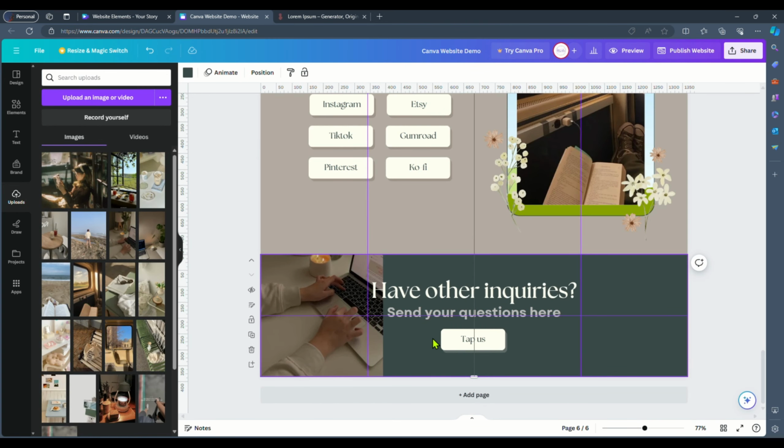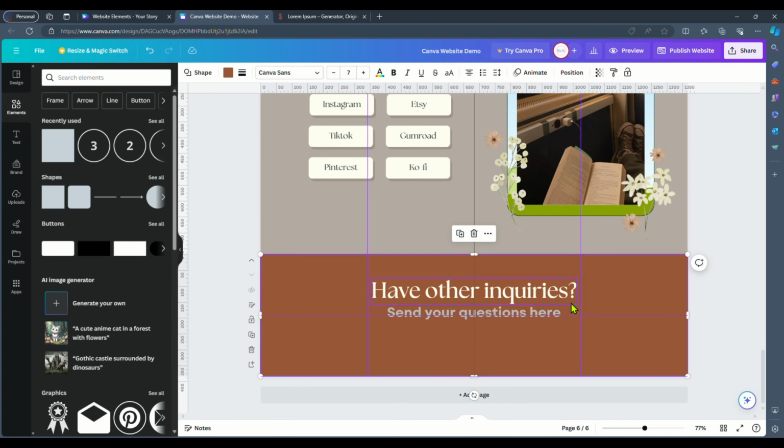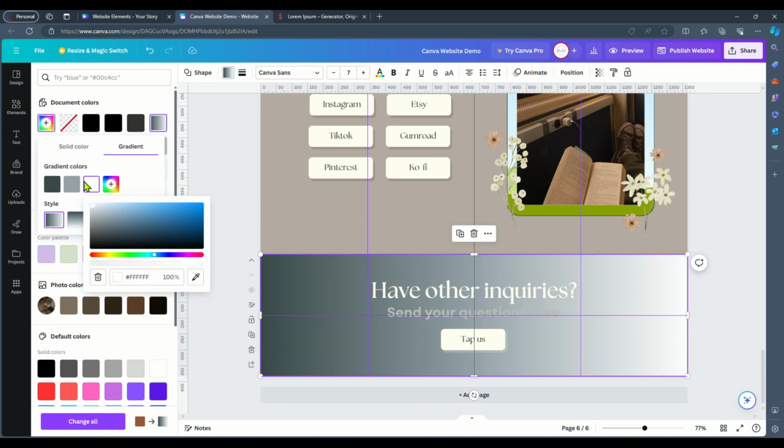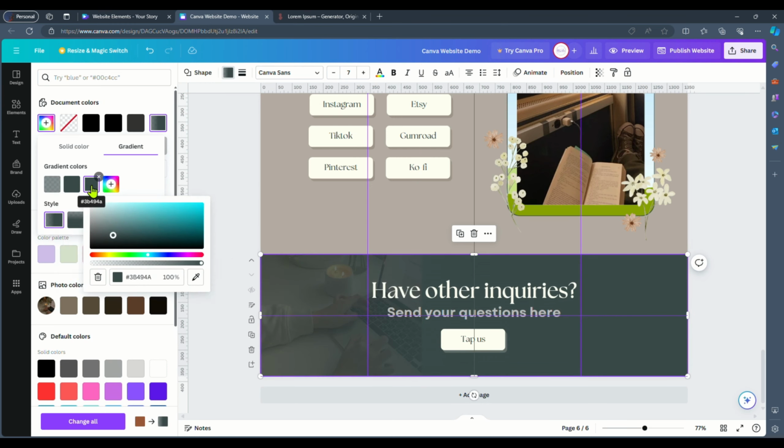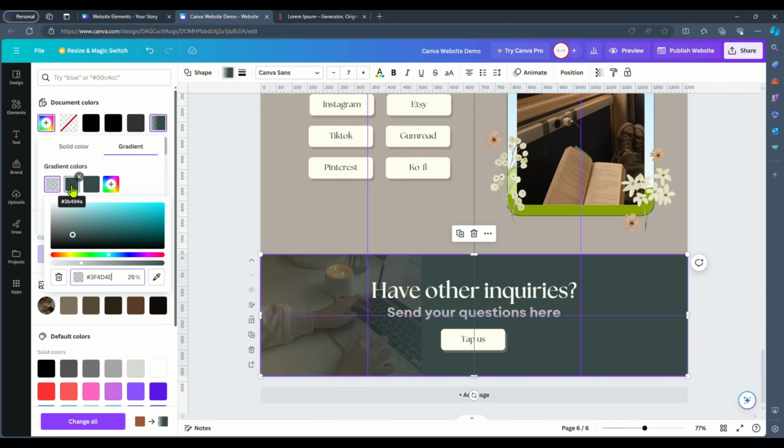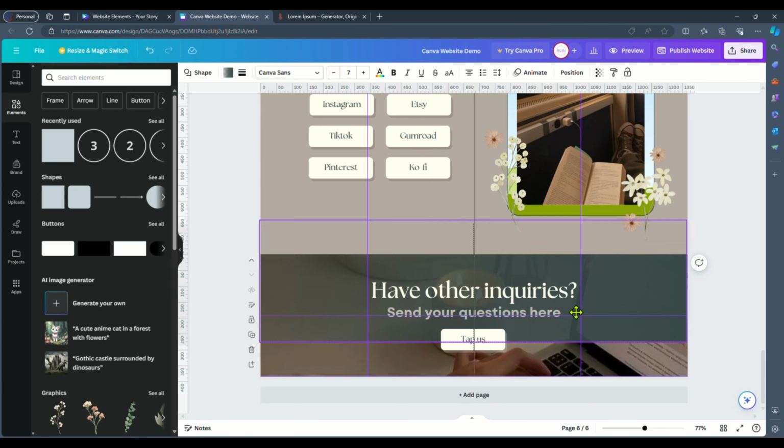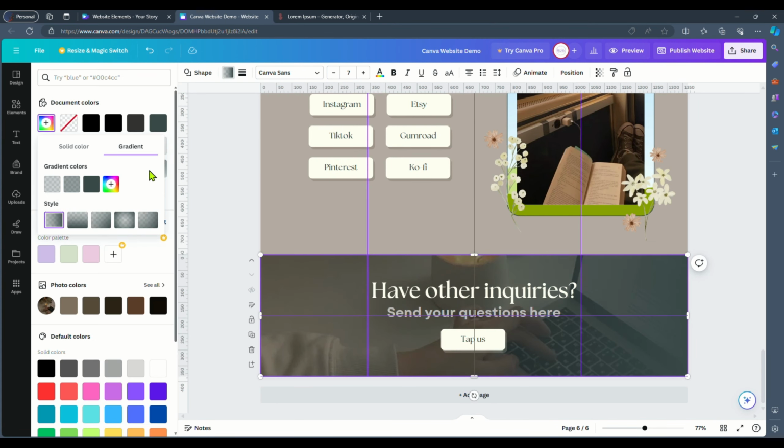I placed a picture as a background for emphasis and added a rectangle shape with gradient over it. And then you'll see that I adjusted the opacity of one color in the gradient to create this beautiful faded effect in the photo.